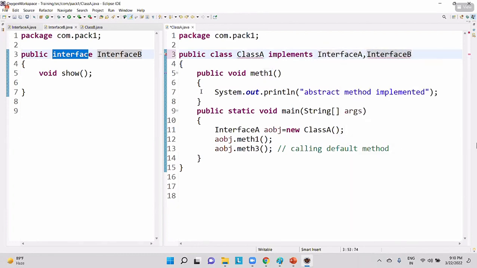interface B. Extends. I mean, we have inherited two interfaces. What is that concept known as? Krishna, not multi-level. What is that concept known as? Multiple inheritance. Multiple inheritance.